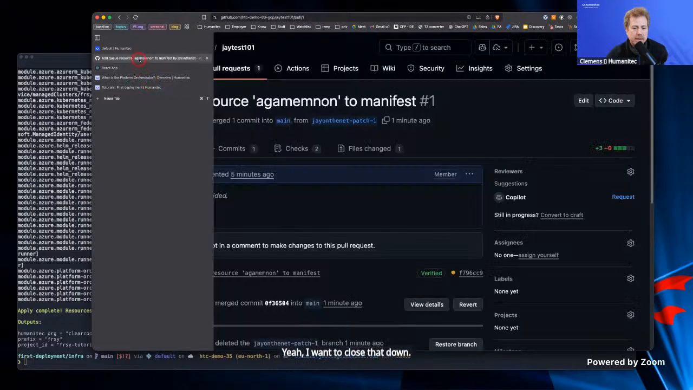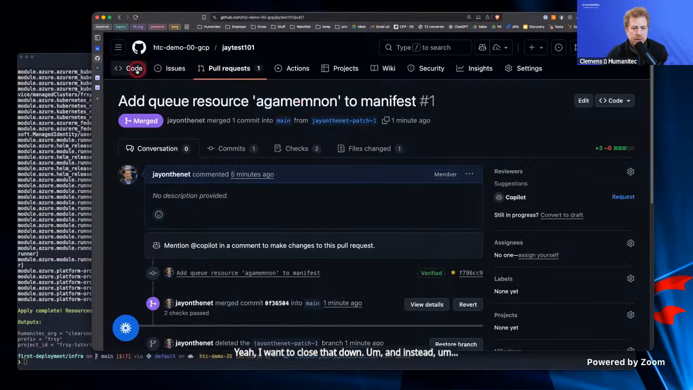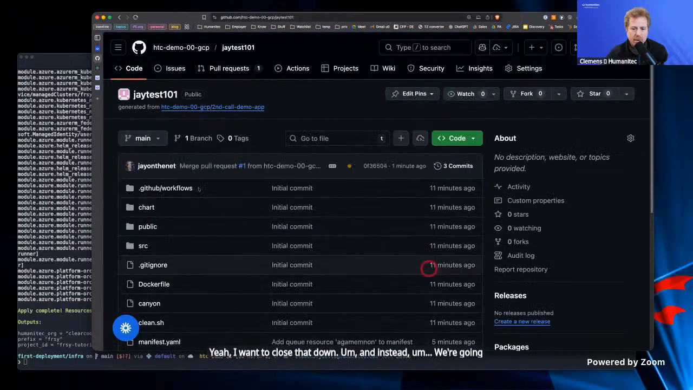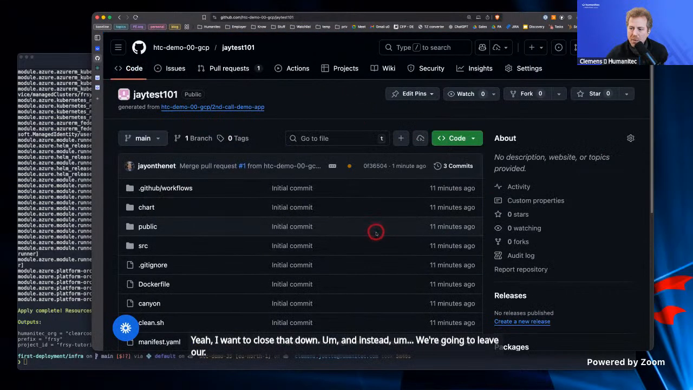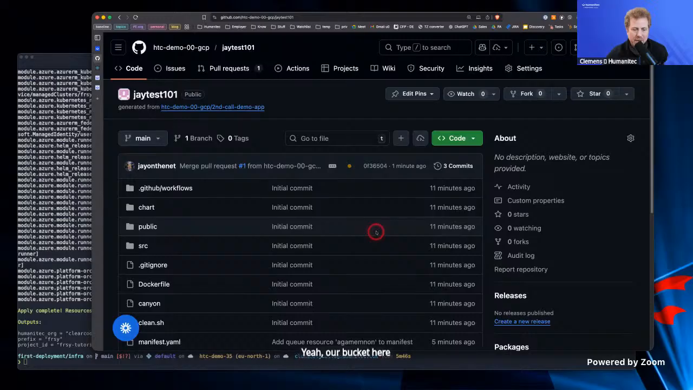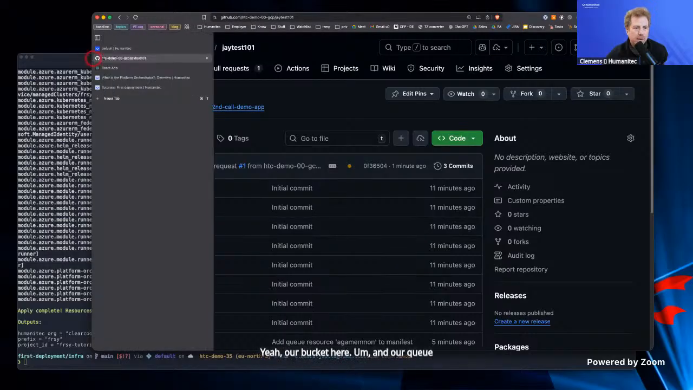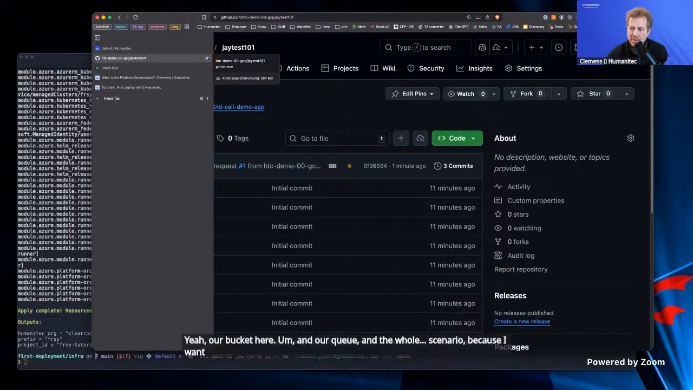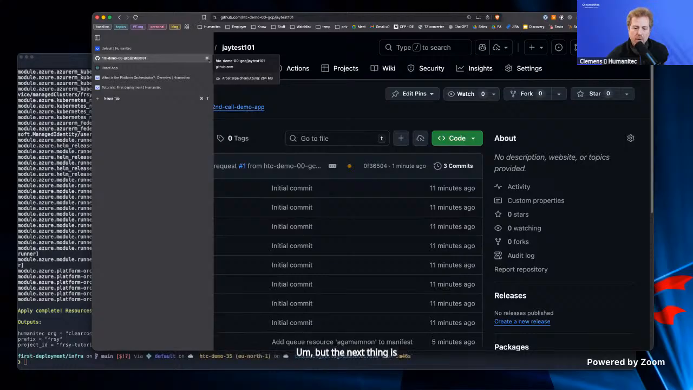And instead, we're going to leave our bucket here and our queue and the whole scenario, because I want to change paces a little bit. Up to here, I've been showing you mainly the developer view, so you have an idea of how this looks and feels from the outside. But the next thing is going to be more along what a platform engineer actually does.